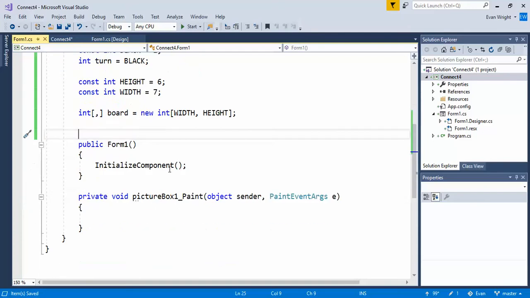All right, now let's go add a function to draw our board. So there's our paint function. Let's draw our board. Now you may be saying, do we have to initialize our board? Do we have to reset our board? We can add a function like that later.